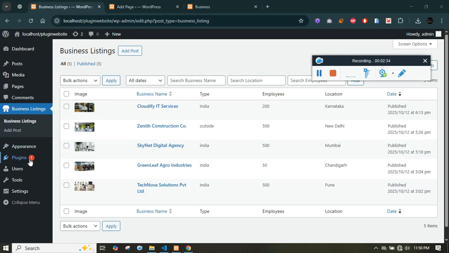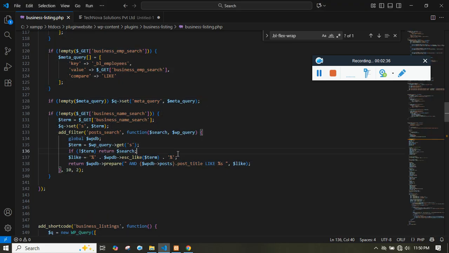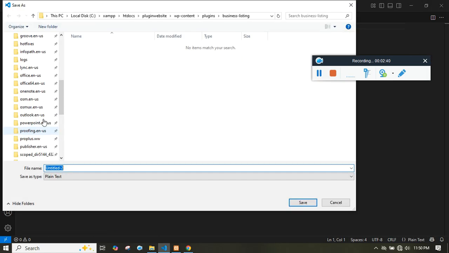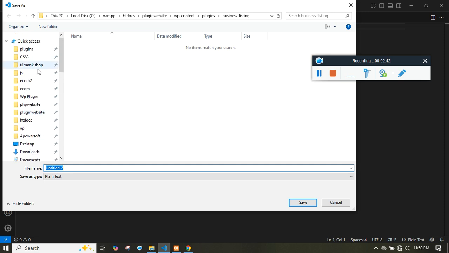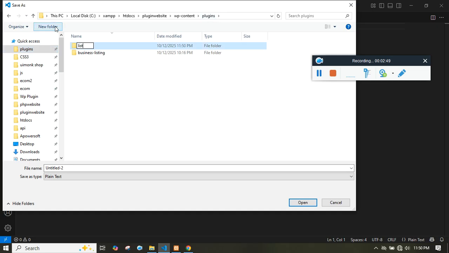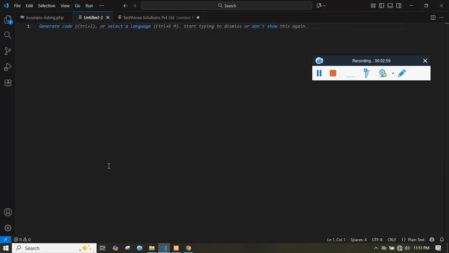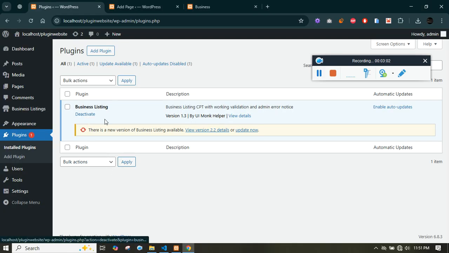So first thing, let's deactivate the current plugin so that we can write the code. We need to create a folder in the plugins folder. I have set up WordPress locally, and this is the plugin folder. I'm going to name it listing, and inside listing we need a PHP file similar to our folder name. Listing.php would work. And I have deactivated it.